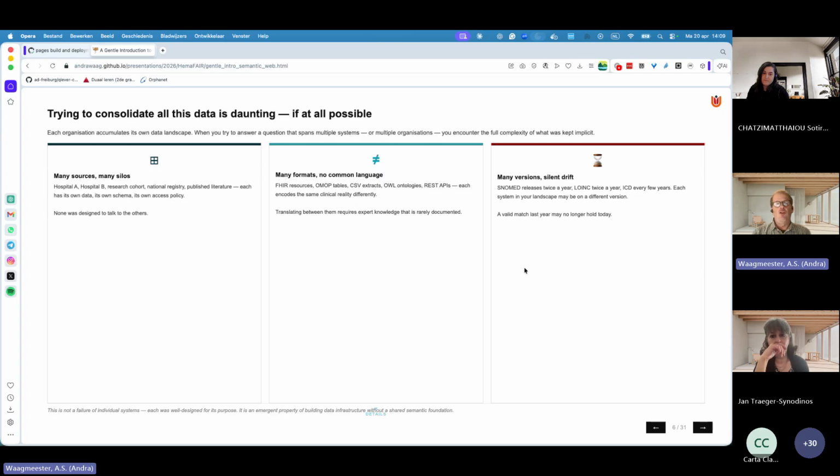But then with all these formats emerging from the simplified version I gave of everything being a table, we now have many sources, many silos, and trying to collect and combine them all is a very daunting task, if at all possible.